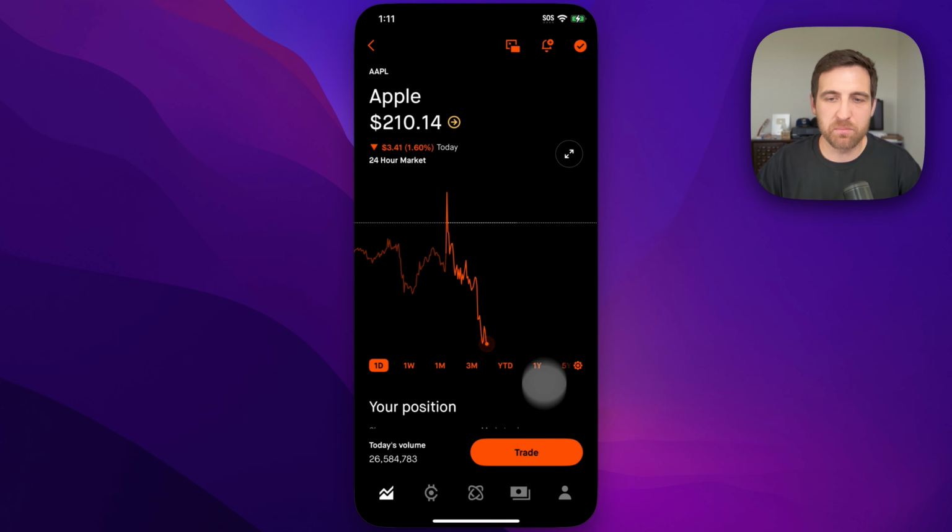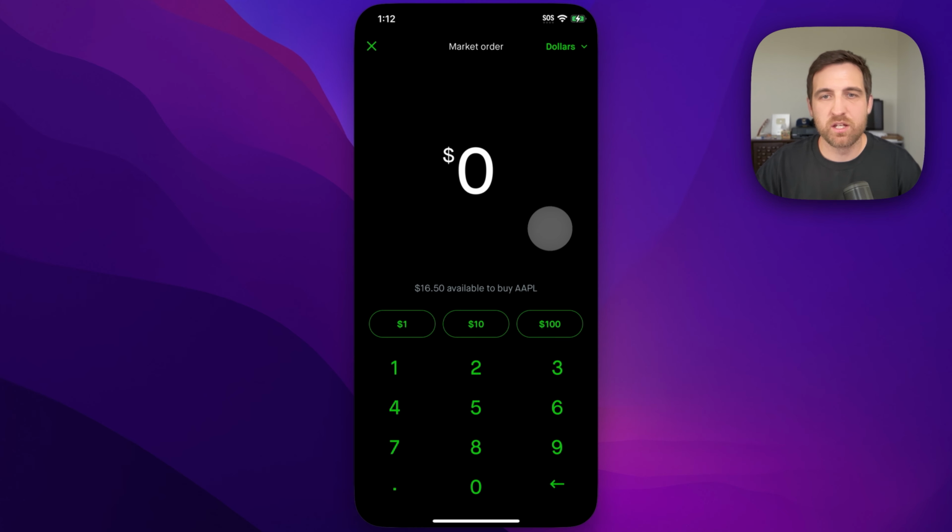Because dollar cost average, we're investing. We're going to buy stock. But we're not just going to buy stock right now. We're going to set up a recurring investment. To do that, we go up to this dollars drop down. And then from there, we'll find in conditional orders, recurring investment. So we can invest in Apple on a recurring schedule.